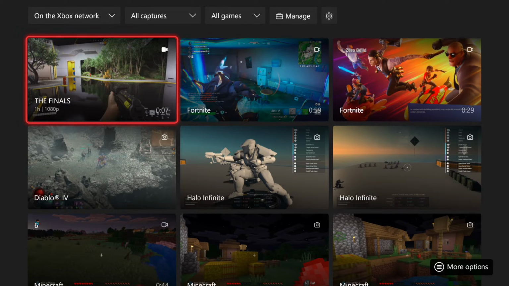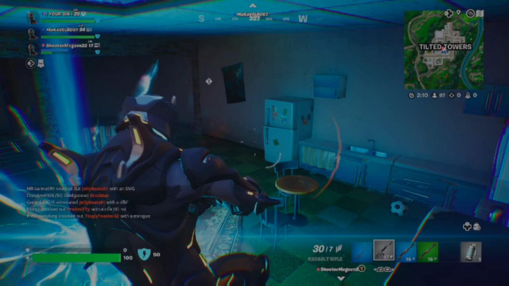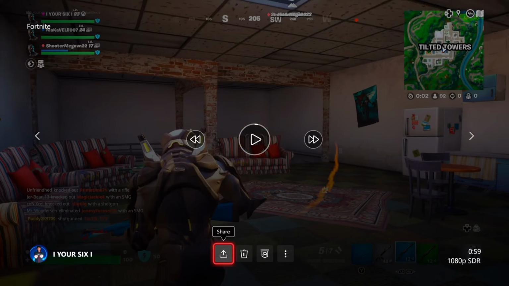So let's go ahead and select one. So I was playing Fortnite 24 days ago. So if I select this, it's going to allow me to view this video recording. And it'll give me other options where I can share it, I can delete it, I can go to the official club, or here's some more options.